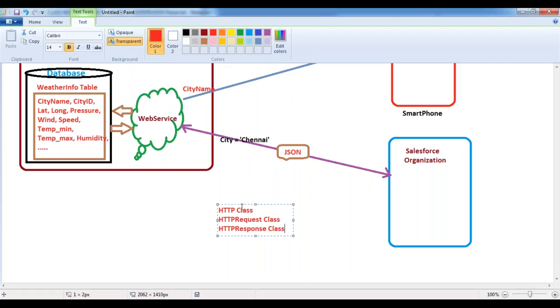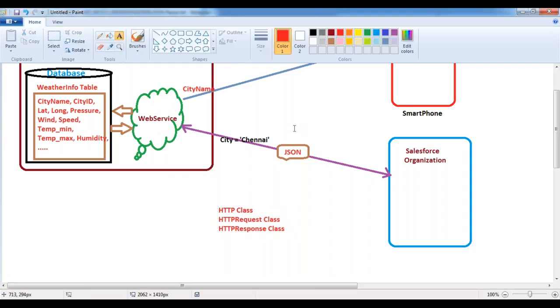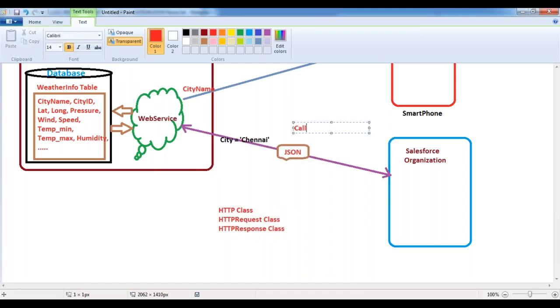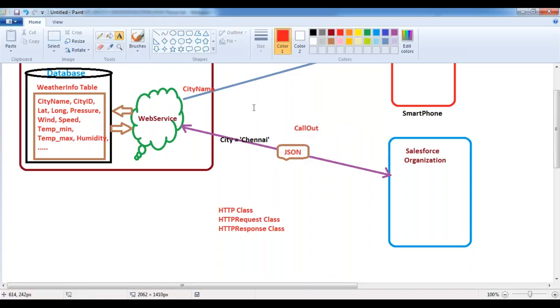We use these three classes especially in order to connect to third-party web services, if you want to invoke the third-party web services, for callouts. That means from Salesforce, we are invoking the third-party web service. This is nothing but a callout feature.